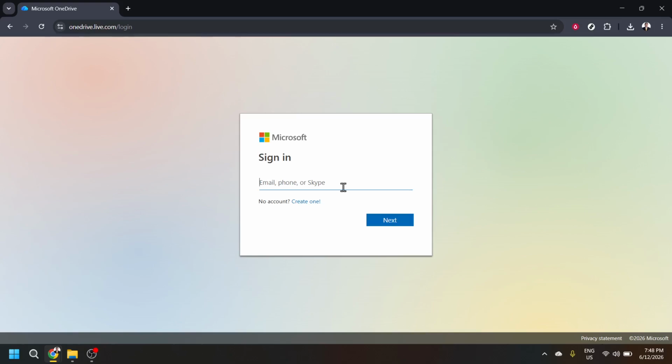Now, enter the email address associated with your Microsoft account. This is where a lot of folks get tripped up. They try to use an old email or a work email that isn't connected to their Microsoft profile. So take a moment to think. Which email did you use when you first set up your Microsoft account? That's the one you want here.